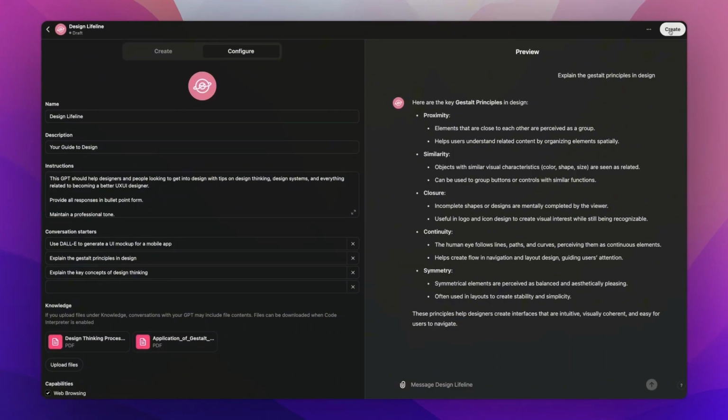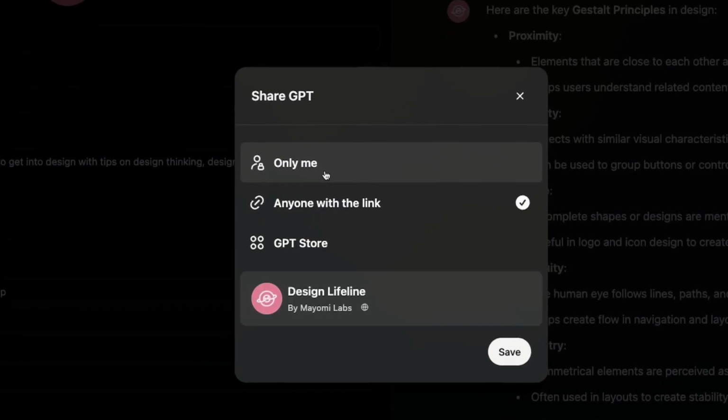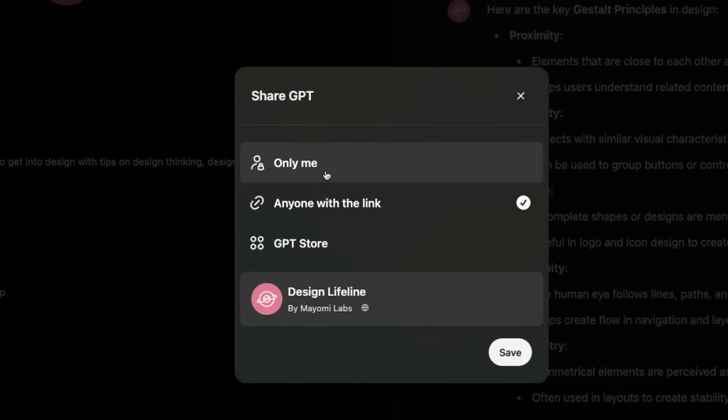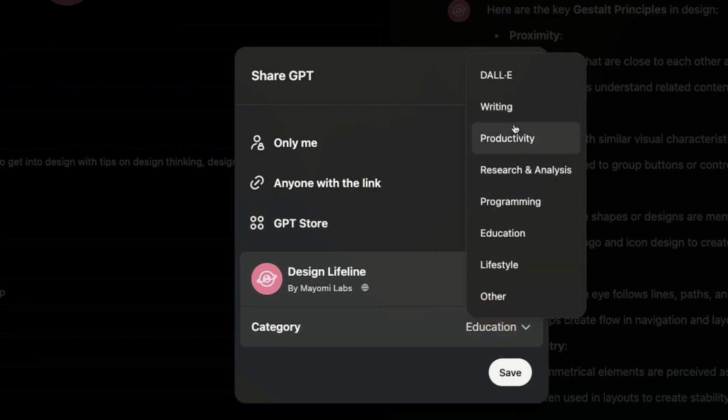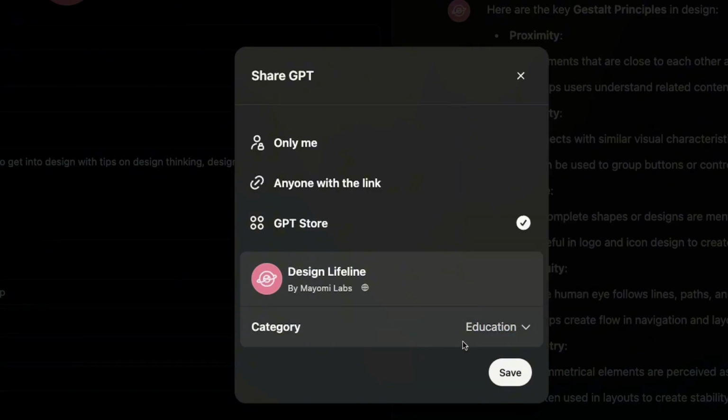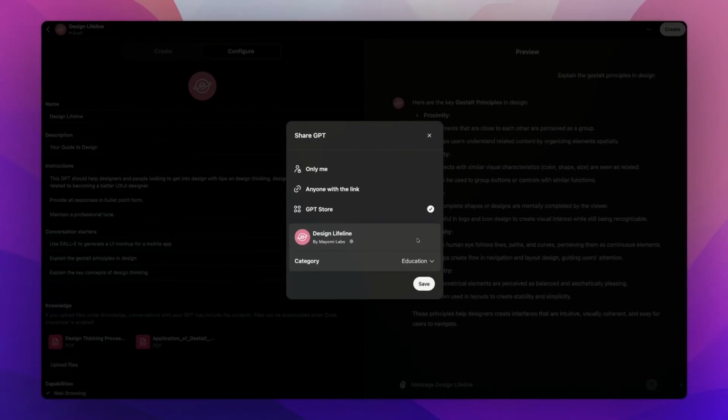So once you're done with that, you just hit create, and then you can make it something that's only for you, or you can make it accessible by other people as long as they have the link, or you can make it into the public GPT store and start categorizing it into whatever category, and maybe people can get a lot of benefit and value from this.